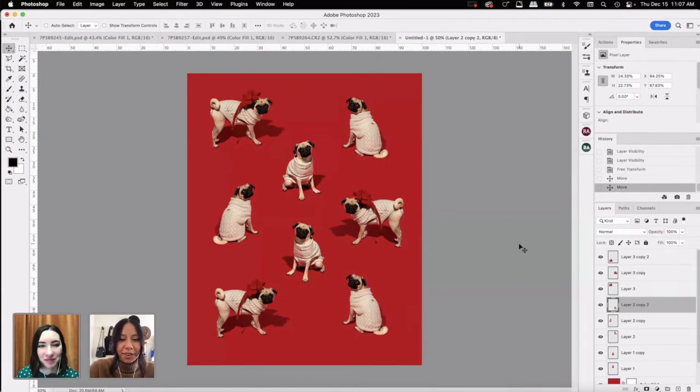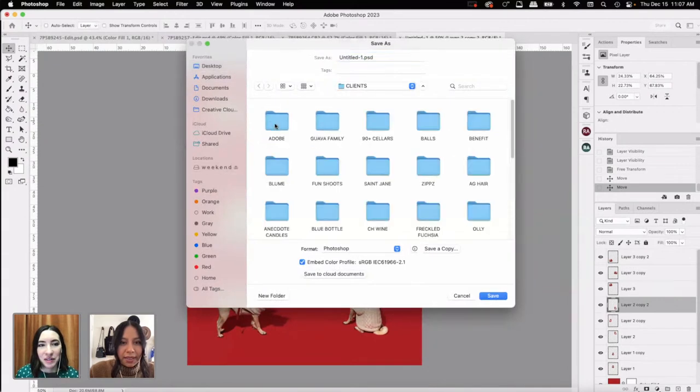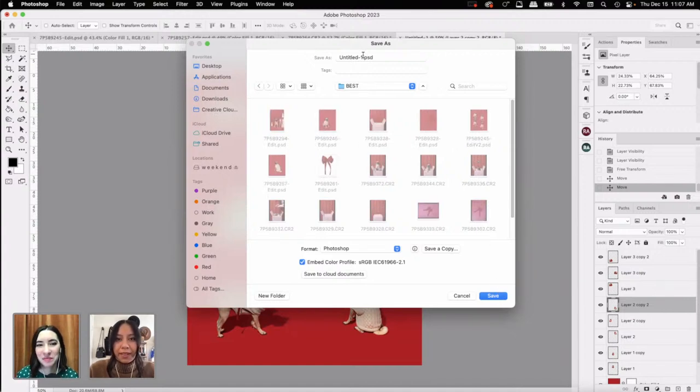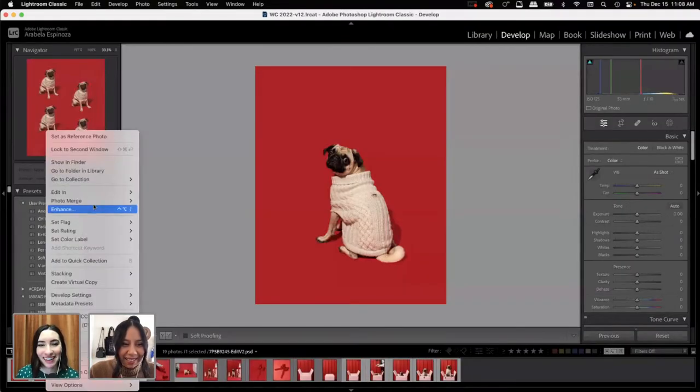Okay, perfect. So I am going to save that. I'm going to save it in my best folder because I do want it to show up. Let's see. So, Cooper, pattern, print. So, I'm going to save that. Oh my God, it looks so cute. I love it. I need this many pugs. I know.